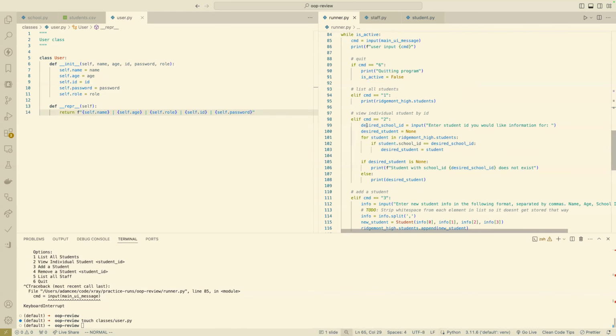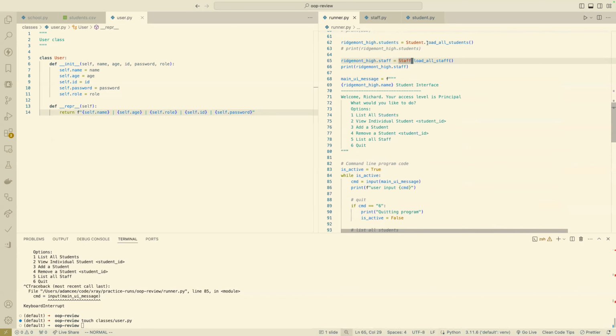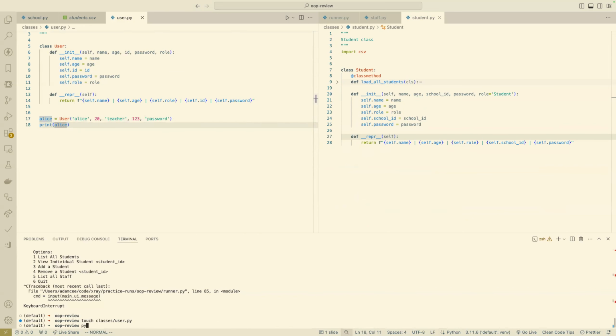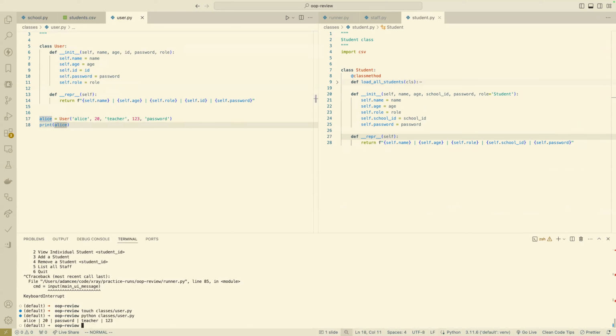I am gonna test it because as you all know, I do love testing everything, because what if I made a typo or a mistake? So let's just make a user named Alice, who's 20, and they're a teacher, and their ID is 123, and their password is password. And let's print Alice. And I've been running the runner.py, but for development and debugging, I am just going to run this user py file directly, because this isn't going to stay here. But now, hey, I confirmed that Alice worked, which is great.